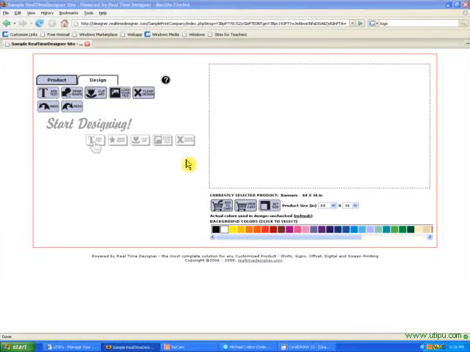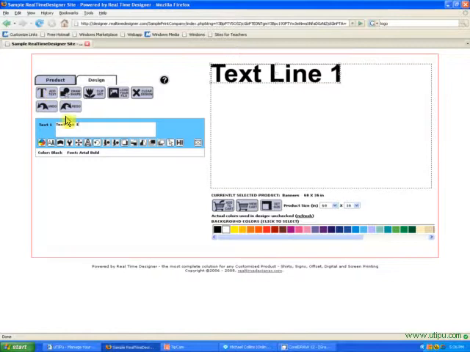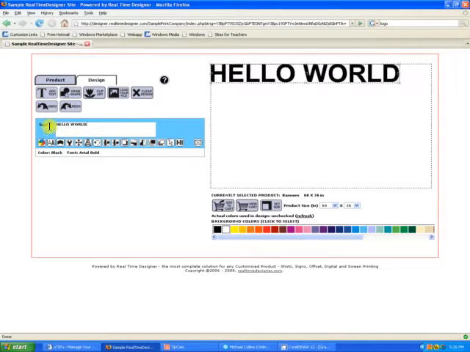In this quick demo, we'll show you some of the features for creating your own design online. First, you can start by adding text to your design by clicking the Add Text button. You'll see the words Text Line 1 appear. Simply highlight that text and type over it, and the wording will change.